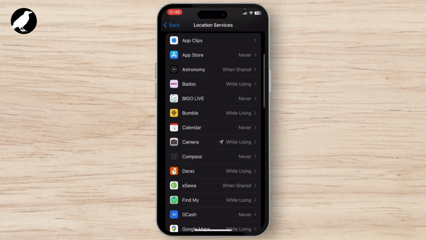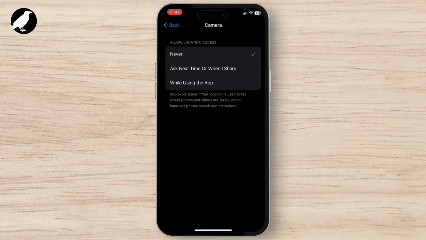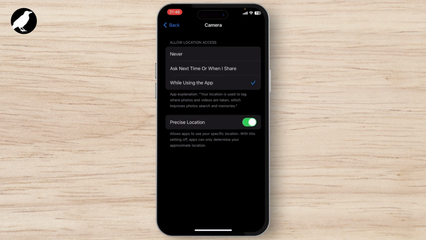Now what you'll need to do is scroll down till you find cameras. Now when you're on cameras, if it's on never, you'll need to change that. Just select it to while using the app and even toggle on precise location. After you do that, anytime you take a photo, your location will be on the photo as well.